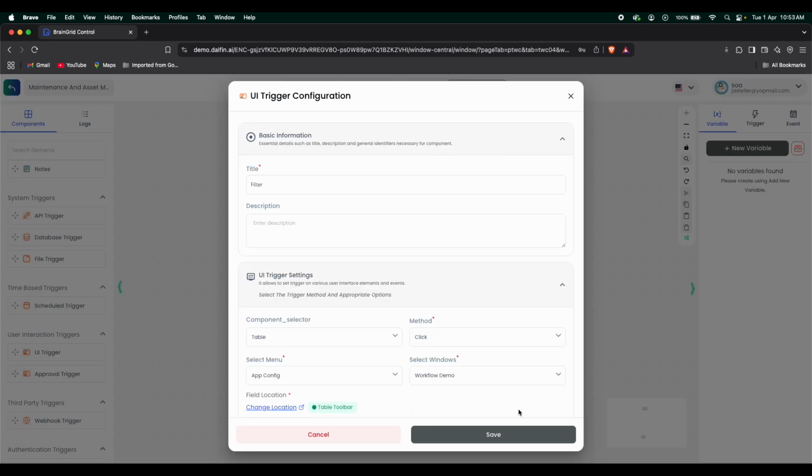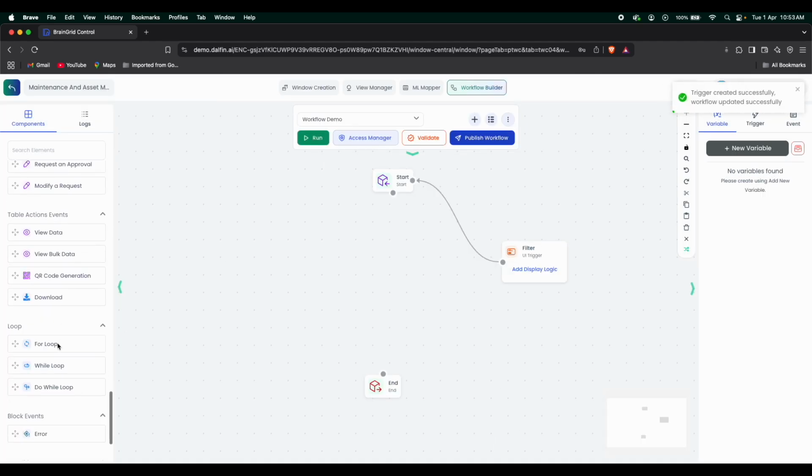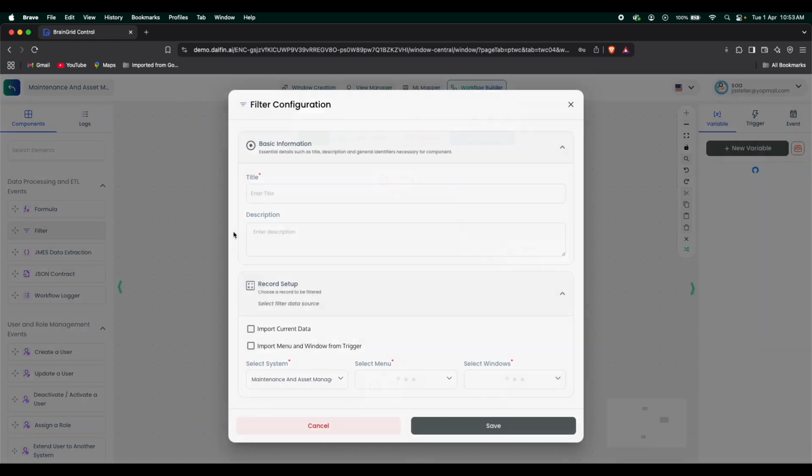For filter configuration, go to the Data Processing and ETL Events section and drag the filter into the workflow playground. Add a title and description, then select the System, Menu, and window where you want to apply the filter.